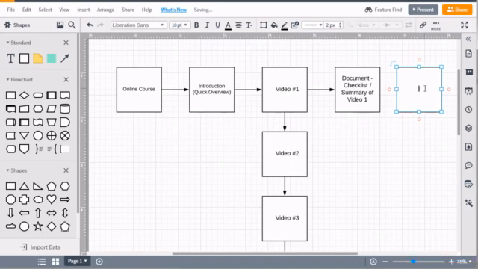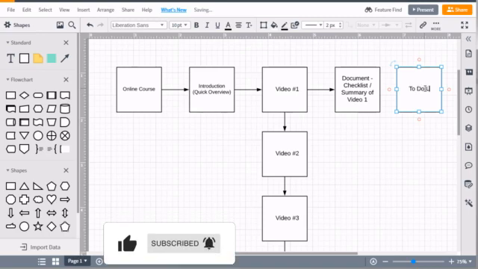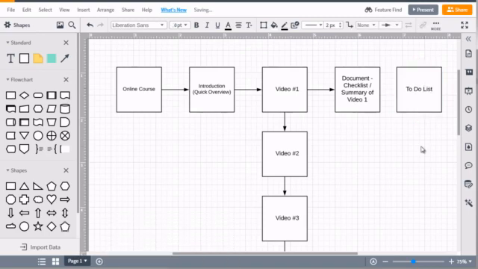Now, you don't have to call it homework. Homework sometimes has a bad connotation. So you can say to-do list. So before they can move on to video number 2, in other words, they have to do the to-do list. So maybe they learned something here and they need to implement that in here. So you see what's happening?